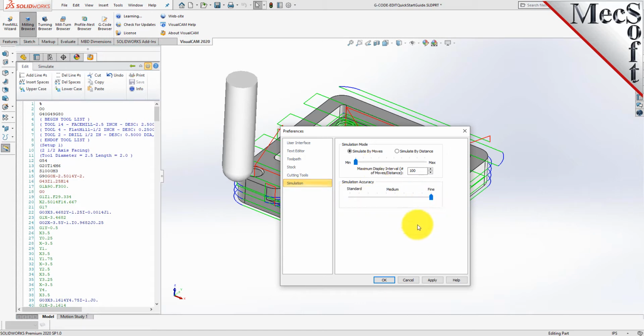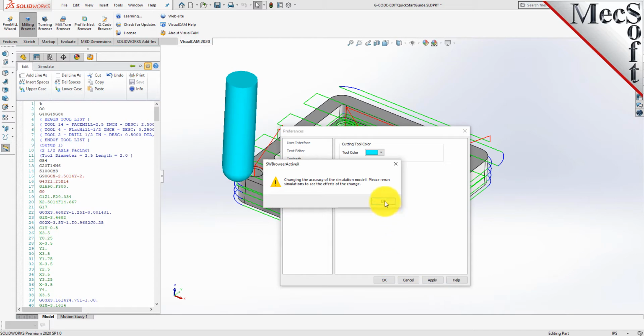You can adjust the simulation mode and you can adjust the simulation accuracy. Now, one thing I do want to change, I'm going to go back to the cutting tools section, and since the stock color right now is really close to the same color as the tool, I'm going to change the color of the tool to say blue, so it shows up better during the cut material simulations. So we'll pick Apply. You see that the tool changed to blue, and we'll pick OK.